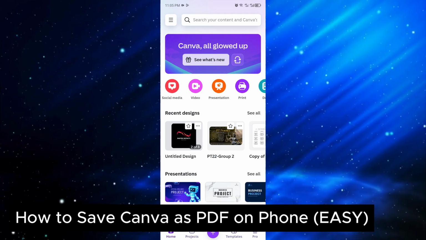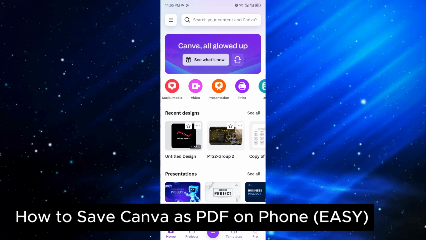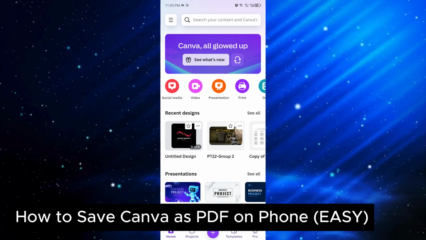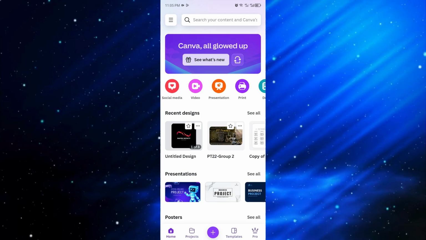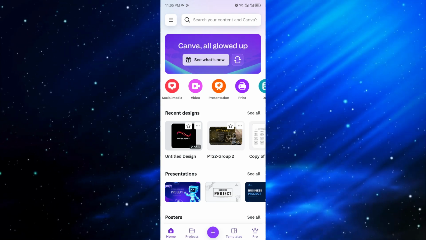How to save Canva as PDF on phone. This is a step-by-step guide so you will be able to follow easily. Now this works for both iOS devices and Android devices.